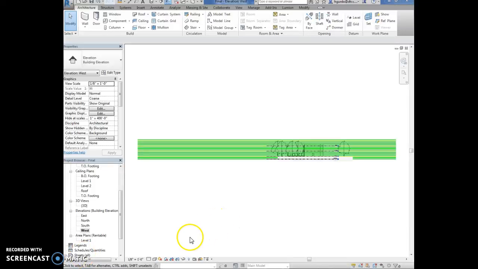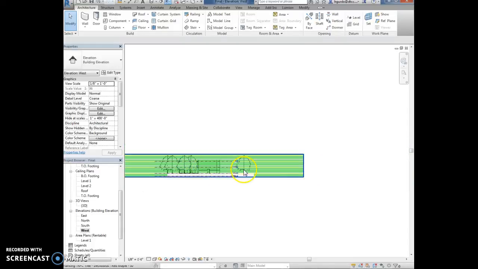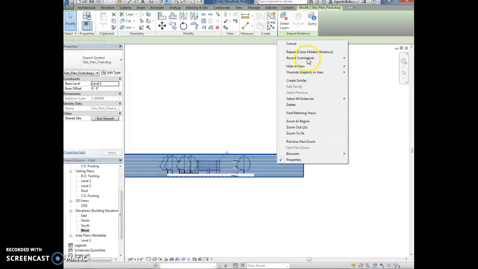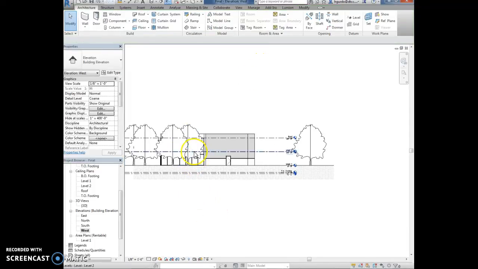Okay, Pablo, I'm looking at your elevations, but you know what's happening is you can't see them, so you have to hide the topography. Just click on it and then right click and say hide and view elements or categories, so then you can see your building. Also hide the trees because really we're focusing on your building for the elevations.